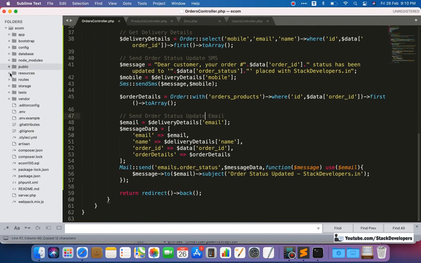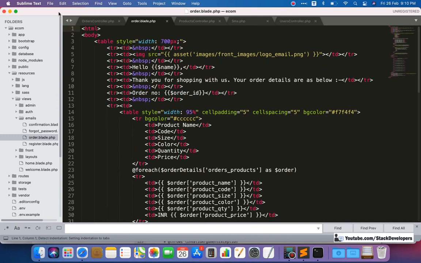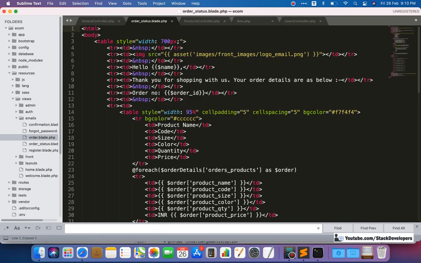Okay, order status email. So what we are going to do, we will open the emails folder, and here you can see the order.blade.php file. I am going to do file save as, and I'm going to save this one as order_status. And in this HTML file I am going to make some changes, and for that we are going to update this hello. We are going to write: your order status has been updated to.